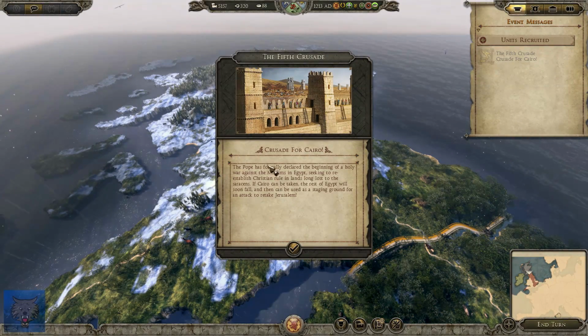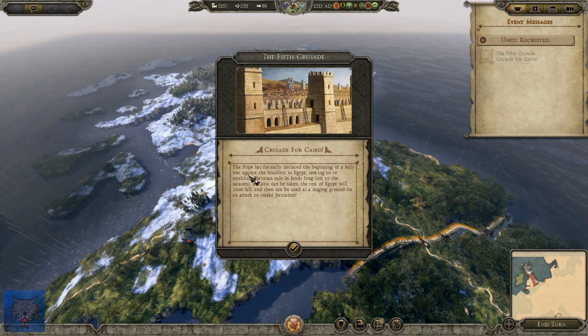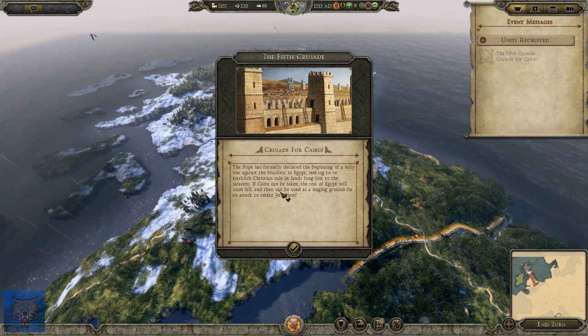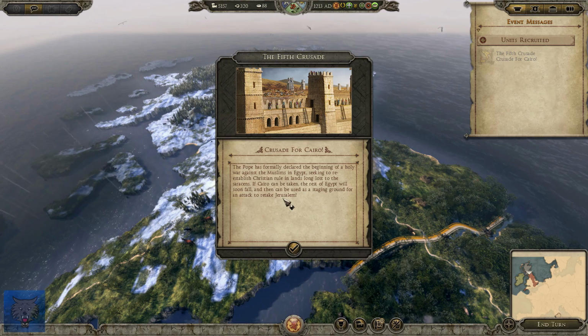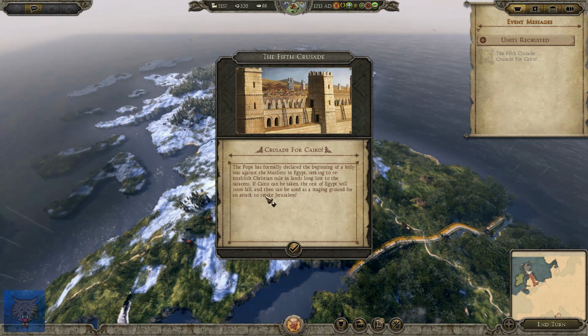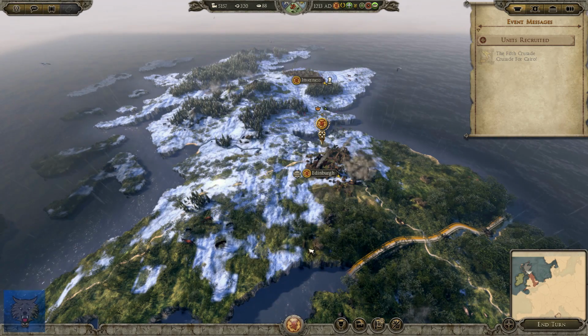The 5th Crusade! Crusade for Cairo! The Pope has formally declared the beginning of a holy war against the Muslims in Egypt, seeking to re-establish Christian rule in the lands long lost to the Saracens. If Cairo can be taken, the rest of Egypt will soon fall. And then we use it as a staging ground for attack to retake Jerusalem.